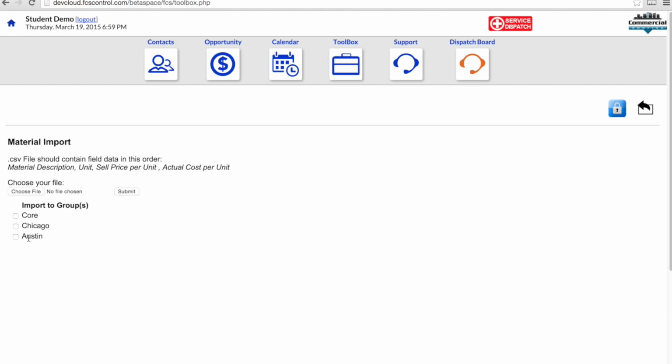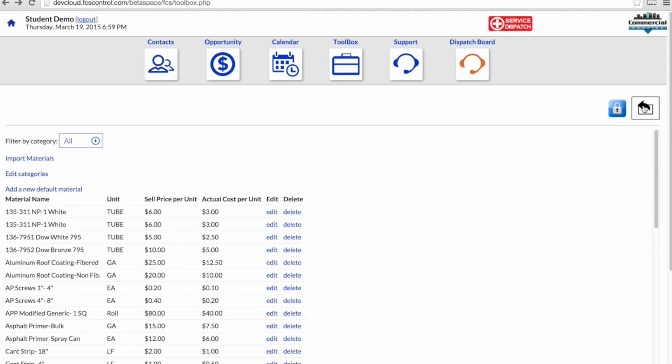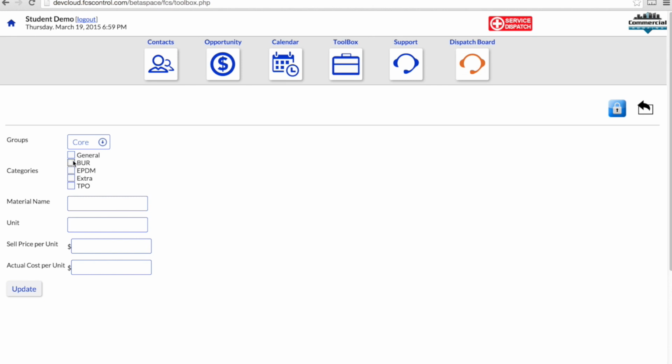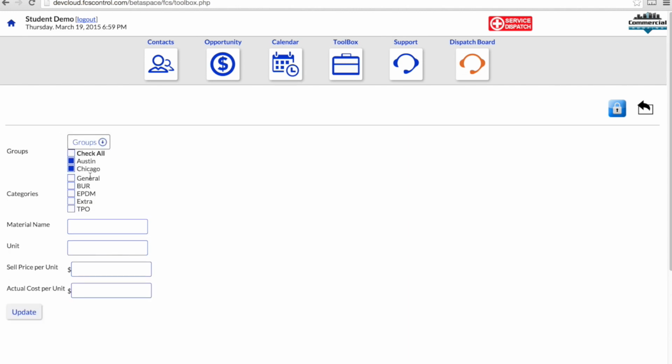Choose your file, and if you're set up on Enterprise, you can import your materials to a specific group if you have different pricing in different regions. So let's go back. Once your materials are imported, or you can add a material manually by clicking Add New Default Material. From here you can pick the different group. Again, if you're Enterprise, you can select the category that it belongs to and type in the material name, the unit, the sell price per unit, and the actual cost per unit.